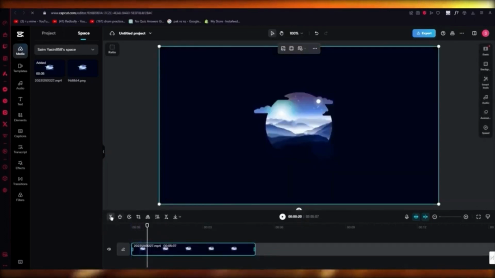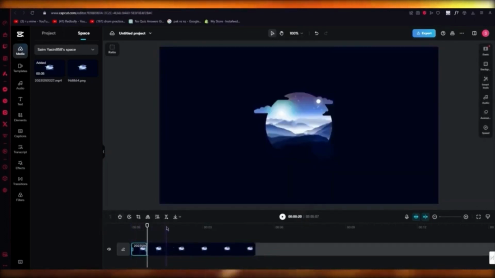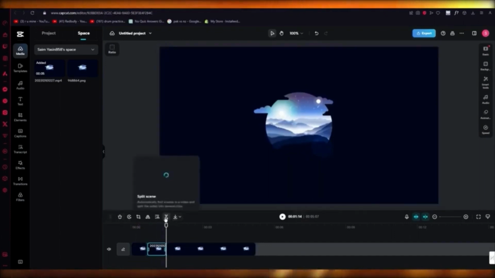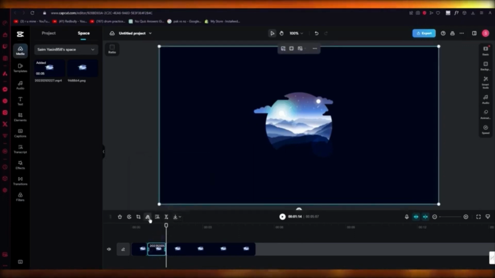So here's the split tool over here where you can split different aspects of the video. Obviously, choose the video before splitting. Then there's split scene where you can automatically find scenes in a video and split the video into several clips, which is basically AI related. Then you can download a certain clip if you want to.